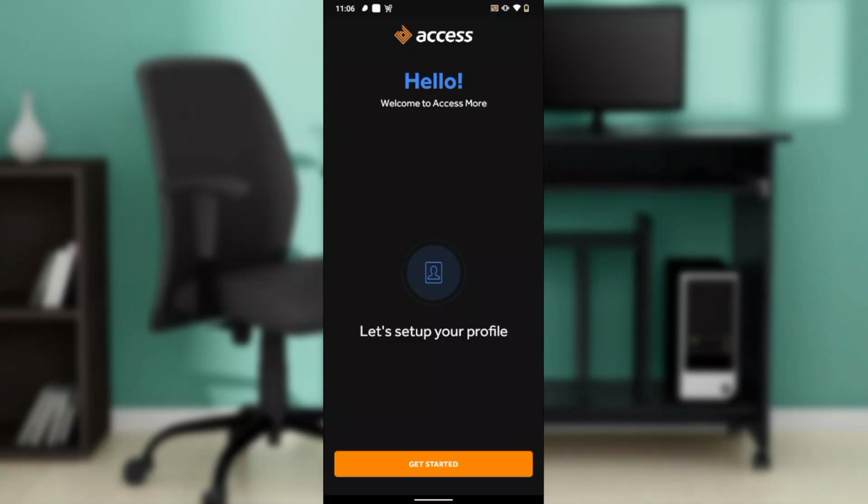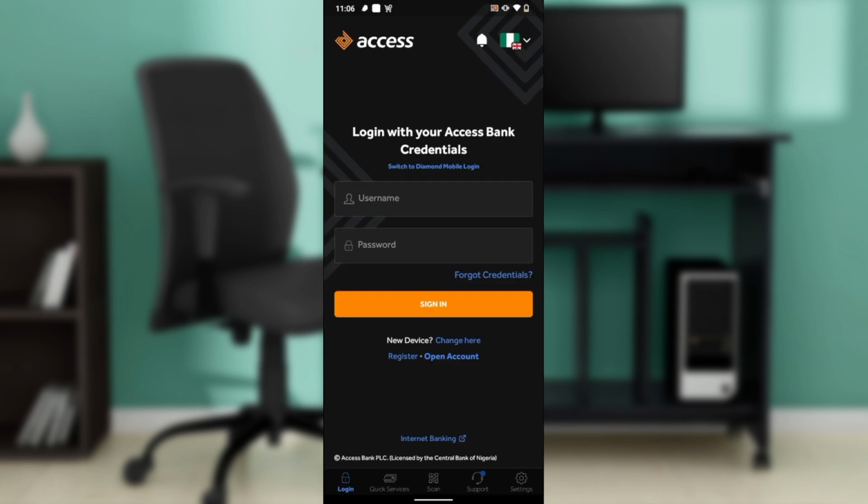Hello, in this tutorial, I'll show you how to transfer money from Access Bank to another bank. Now, the first thing I'd like you to do is to launch your Access Bank account, which of course I've done right here. That's your Access Bank mobile app. Then after doing that, the next thing is where exactly can you get the Access Bank mobile application?